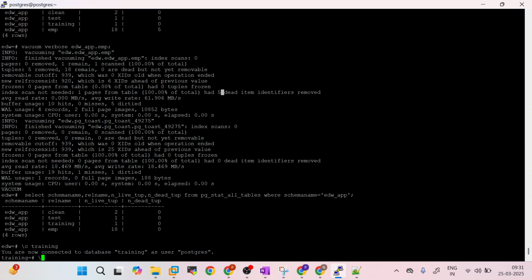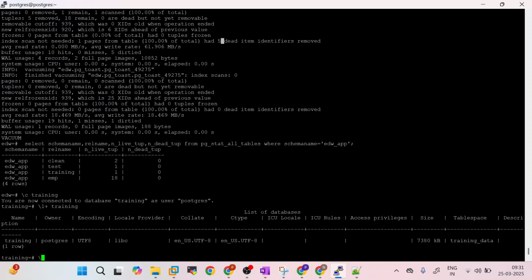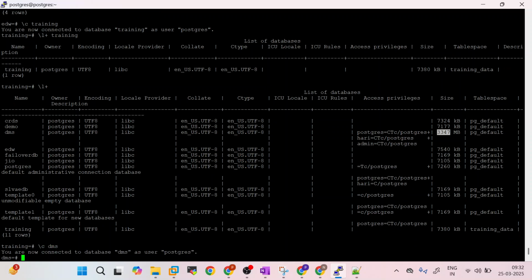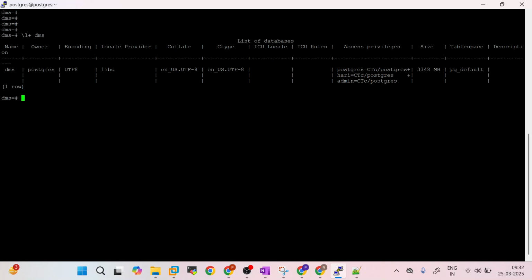What is the size of this database? How can we check the size of a database? \l+, right? 780. Do we have any database with more size? We should have something, right? Yeah, this one, DMS. \c DMS. Okay, so \l+ DMS. What is the size of the database? The size of the database is almost 3.3 GB, right?